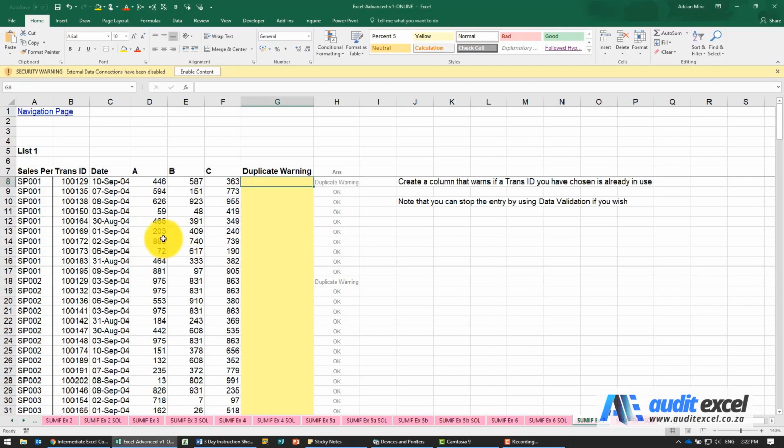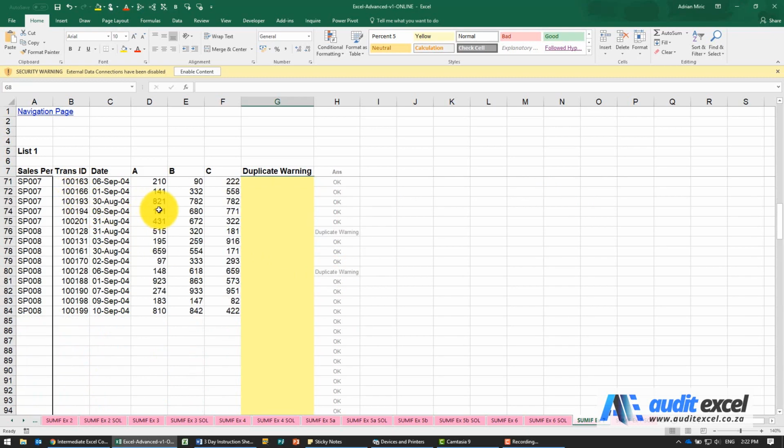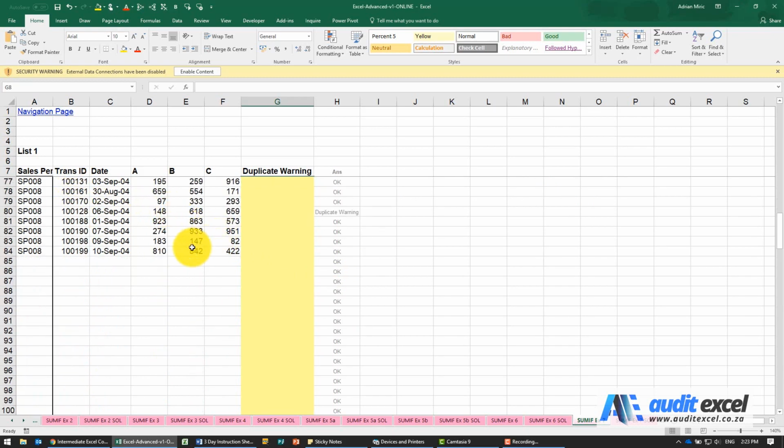In this example, we've got someone capturing information, so you'll see there's a whole bunch of transaction IDs, dates, etc. But we want to make sure that if they accidentally enter a duplicate number, a number that's already been used here, it must give us some sort of a warning. It must tell us that that number's been used so that the person can correct it. You can either do it just with a number, or you can make it give you an actual OK or duplicate warning message.